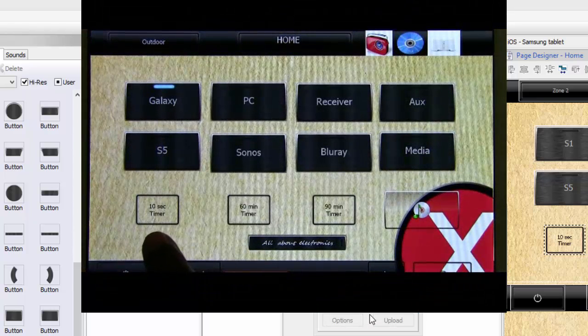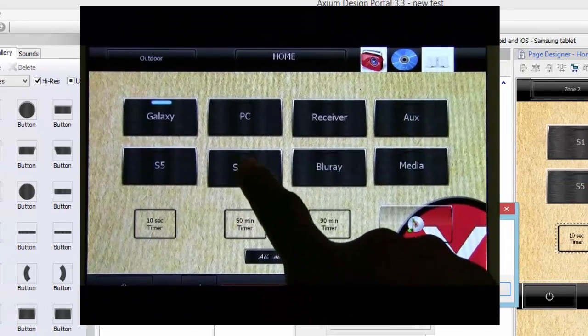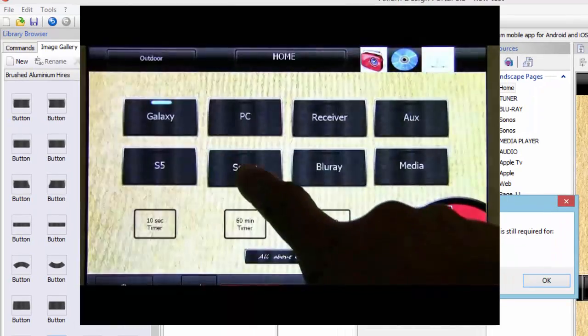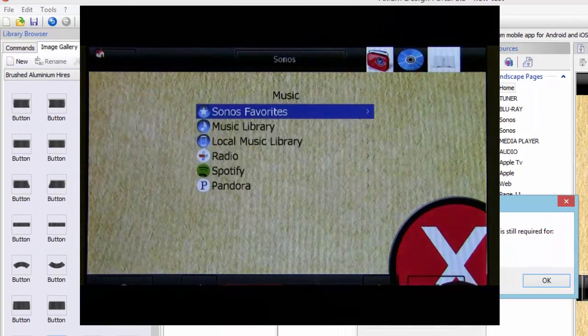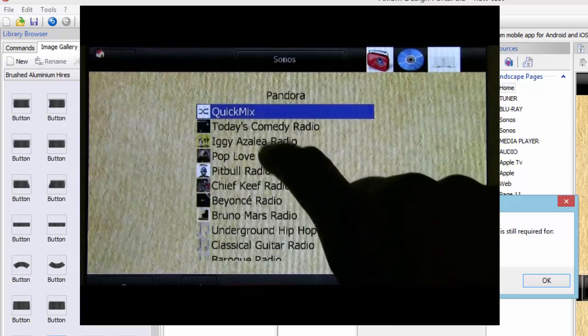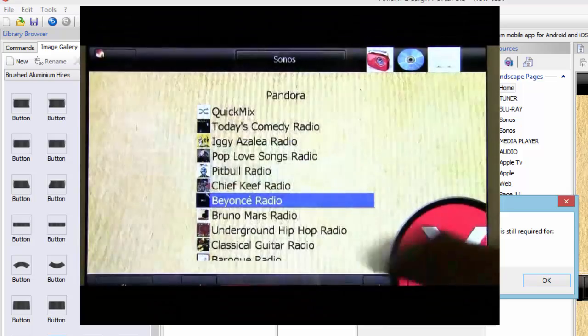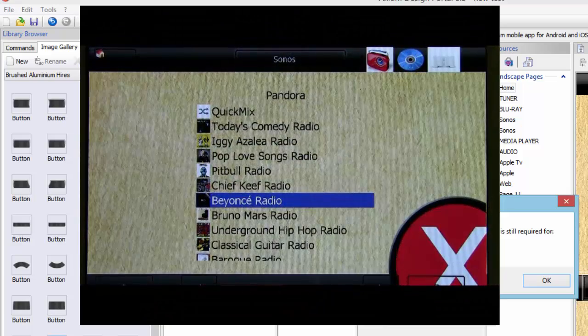Okay, once that's uploaded on there, here's our 10-second button that we just put there. I did these buttons earlier, but here's our 10-second button. So what I'm going to do is go ahead and add some music to that, add a source. In this case, we're going to go ahead and choose Pandora. And we're going to choose maybe Beyonce, and we're going to play her.